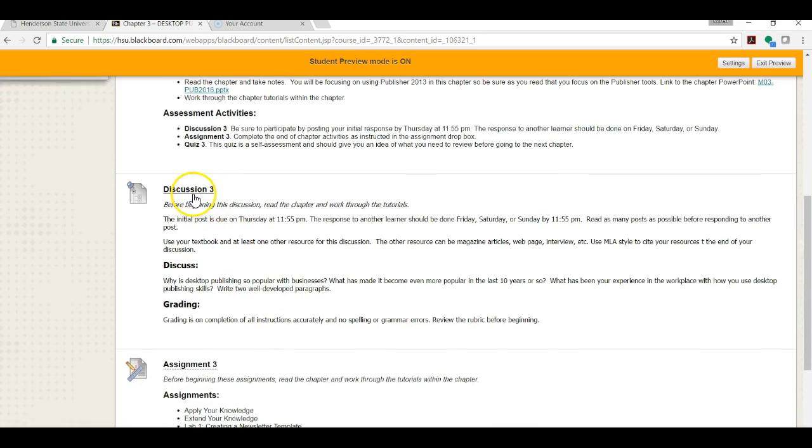Your assessment activities are discussion, which you should discuss by Thursday at 11:55 p.m. and then respond to another learner by Sunday at 11:55. Use your textbook and at least one other resource. So your textbook should not be your only resource. Here's what you're discussing, and of course always look at the rubric before you begin the assignment.